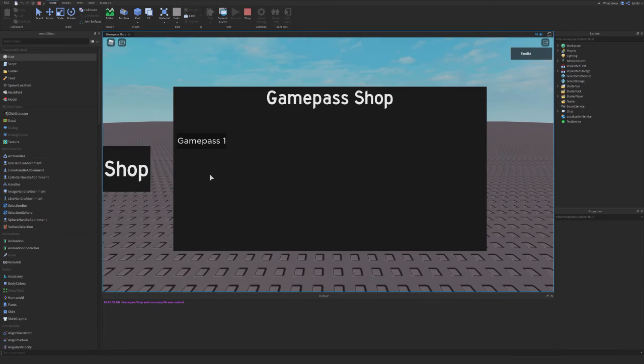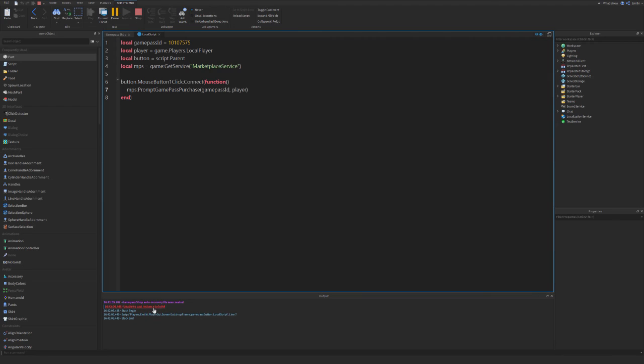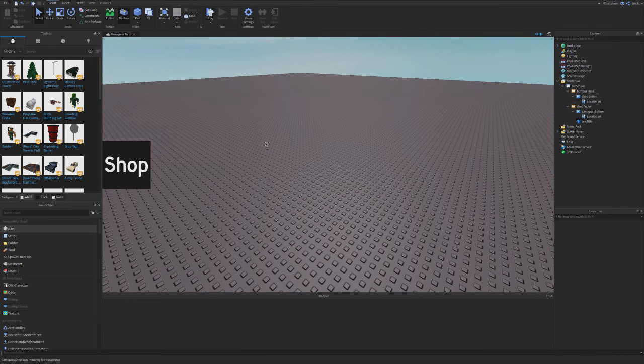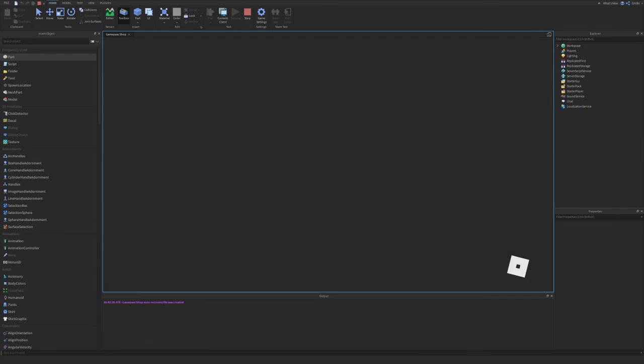So now I'll click shop. For some reason it doesn't work. Okay guys, just copy the ID and then let's just try this again. Do player, but then paste the ID instead and remove the Game Pass variable. I think that might work better. So let's just check if that works.